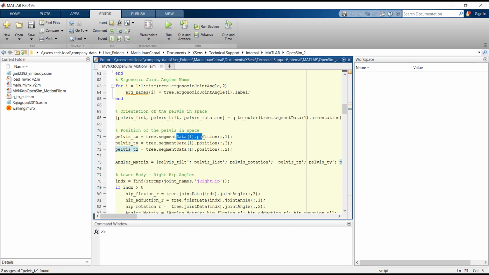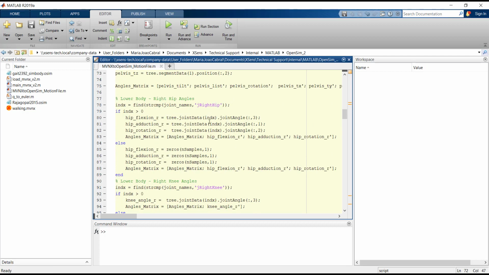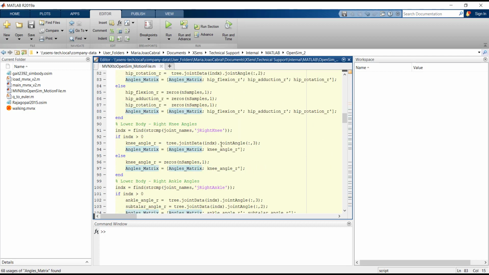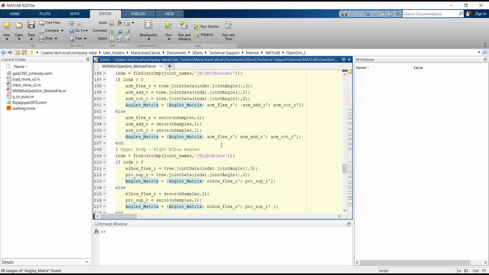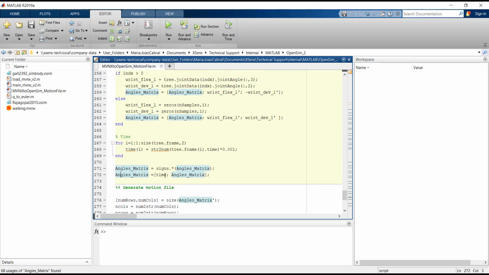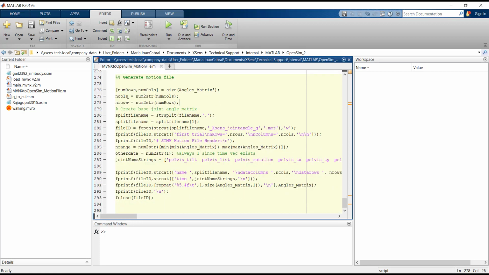Not all the joint angles defined in MVN software are accounted for in the OpenSim models. Some joints, for example the knee, the elbow and the wrist, only have 1 or 2 degrees of freedom in the OpenSim model. After the description of all joints, we need to add a column with the time for each frame. The next step is to write a motion file with a compatible format for OpenSim.